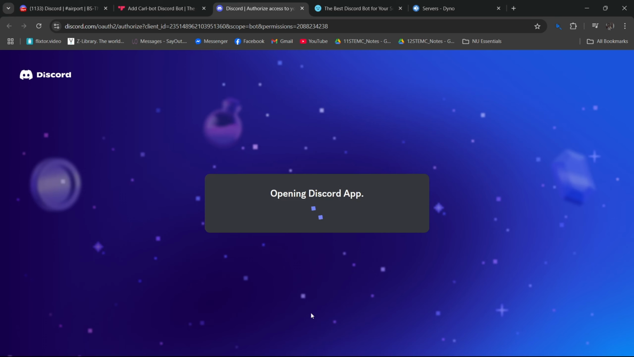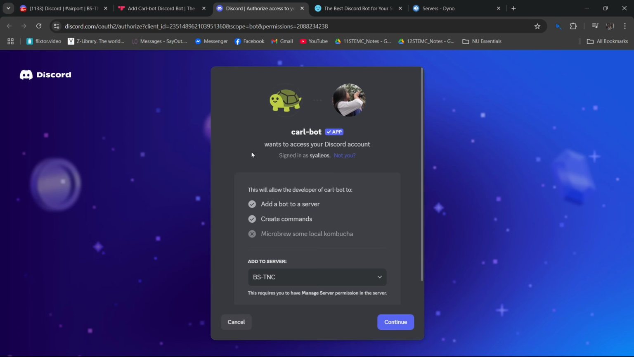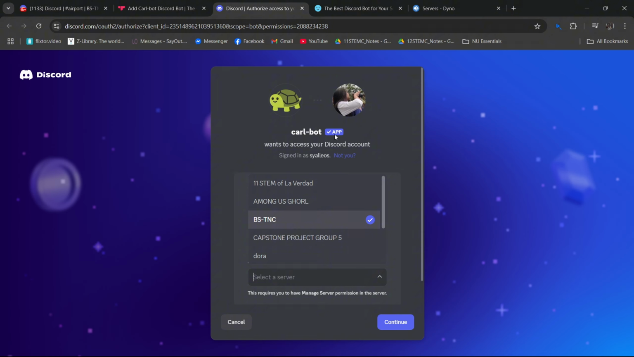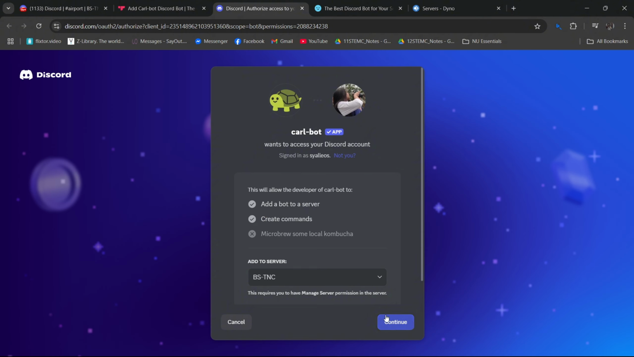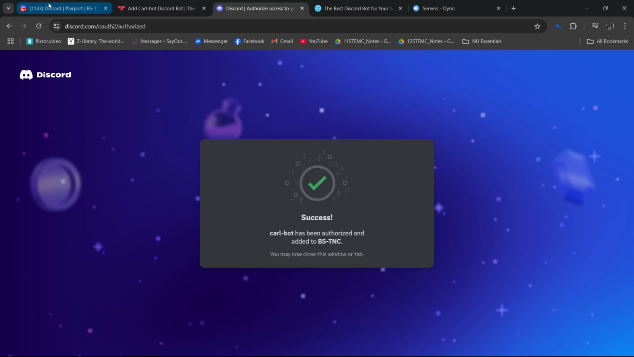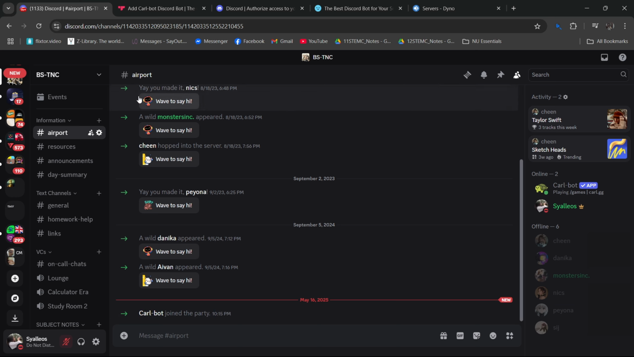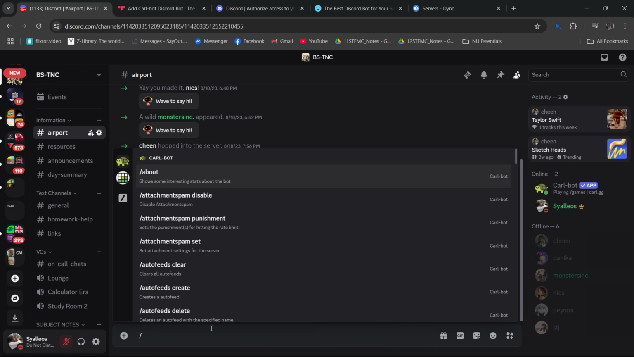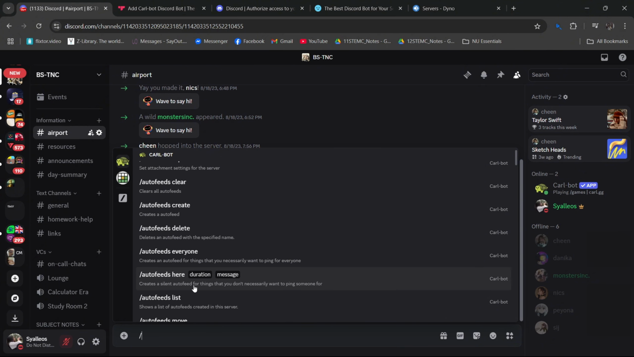After that, you will be redirected to this page and make sure to select the server that you want to add this type of bot to. After that, just hit the continue button and it will automatically be added to your server. As you can see right here on the text channel, I have added this bot and you just have to type a slash and you will see the bot's commands, which look like this. You could actually modify this to create a welcome page or welcome people that will join your server.